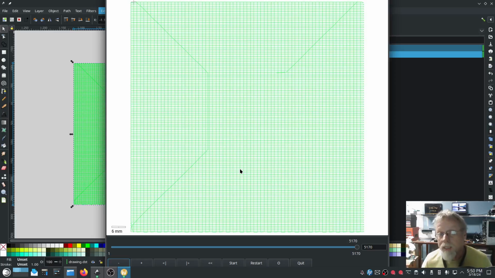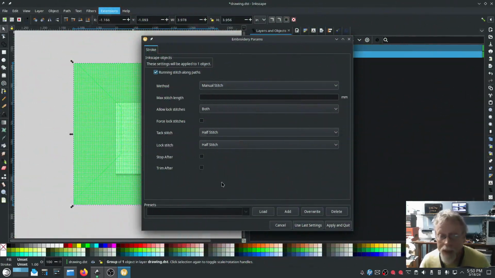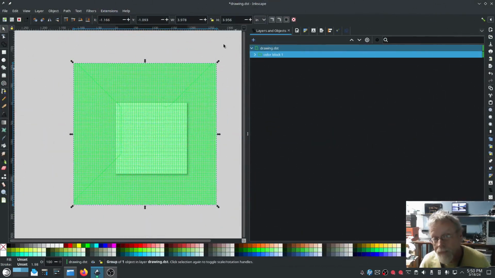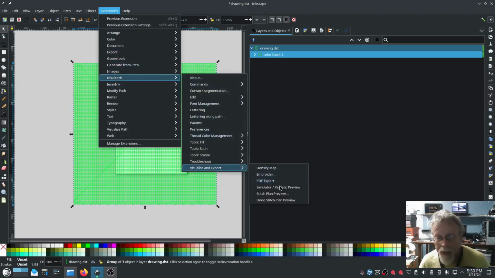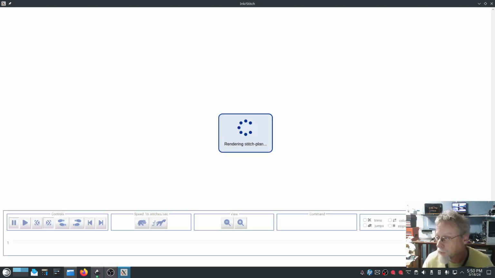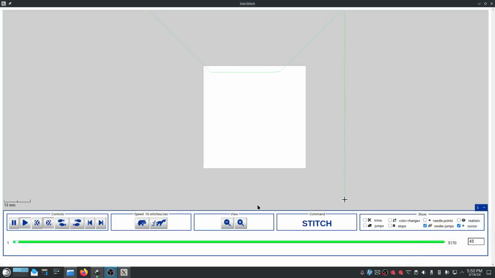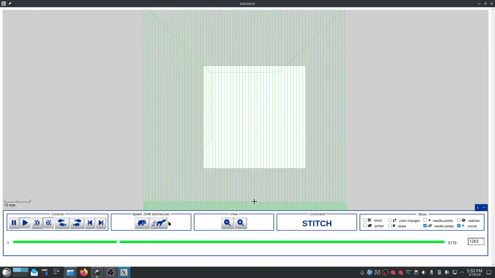We doubled the size of the object, but the number of stitches is the same. What do you think this is going to look like in a realistic preview? Extensions, Inkstitch, visualize, realistic preview. There's our preview. Now, realistic.